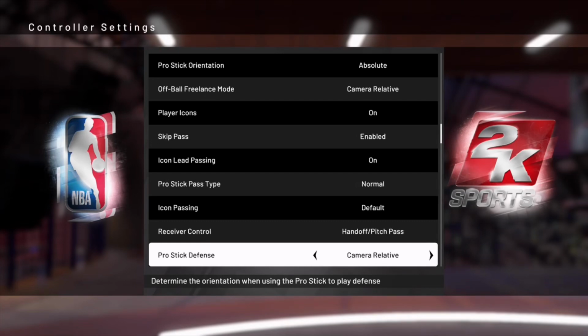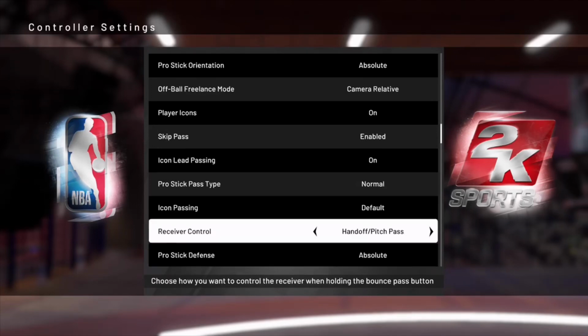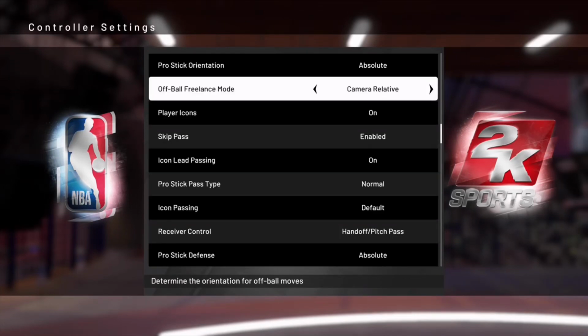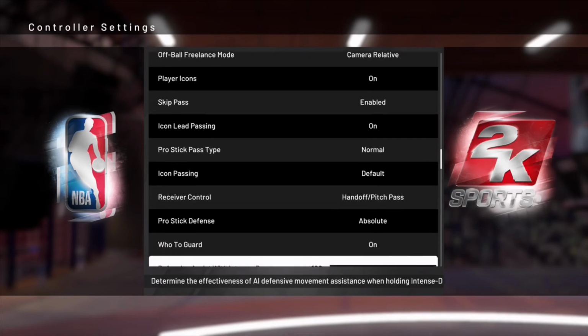Like I said, these are my personal settings. This is what I have success with. You don't have to agree with me. You can try it out and see if you like it. But these are not a guarantee that these things are going to work. This works for me when I'm playing center. But like I said, I have a small forward lock. You guys know this, I always have my stuff absolute. If you are a lockdown small forward, point guard, or shooting guard, have everything absolute except off ball freelance mode and put it on camera relative. That's all you have to do.